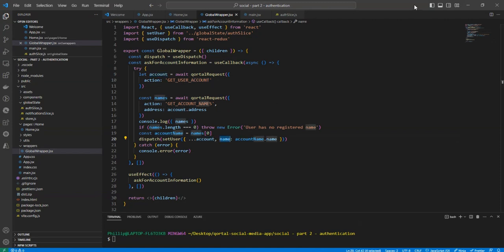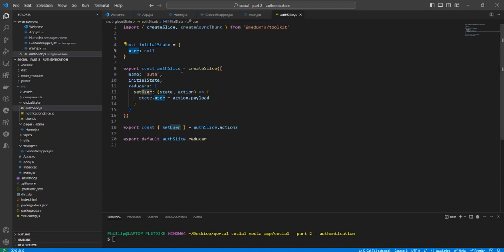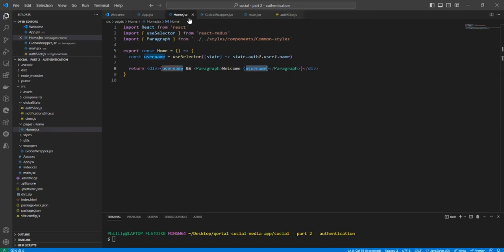So that's what we're going to have in this user variable. Address, public key, name. That's pretty much what we need from the user. So that's authentication. So once there's user dot name, if we go back to home, we're going to have access to the user's name. So I just called it username, but we're accessing the global store, which is under state auth user name.